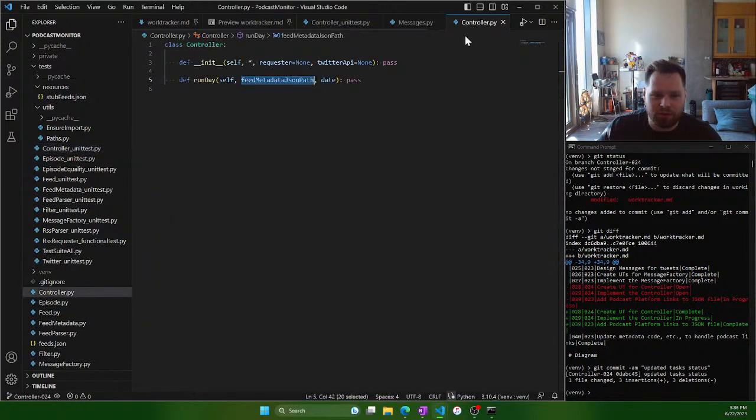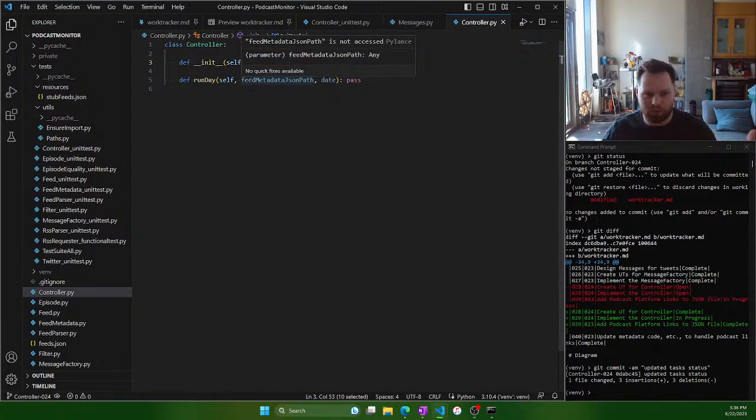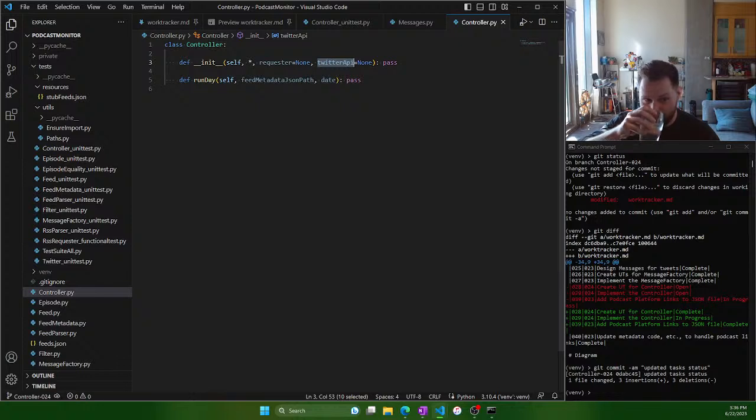There are two methods in the controller: the init method and the run day method. The init method takes those two, the requester and the API, which are stubbed for testing. Otherwise, they'll be set to none in the production environment. We're not going to send those in externally. We're just going to detect that they're none and then set them. So the run day will do everything else.